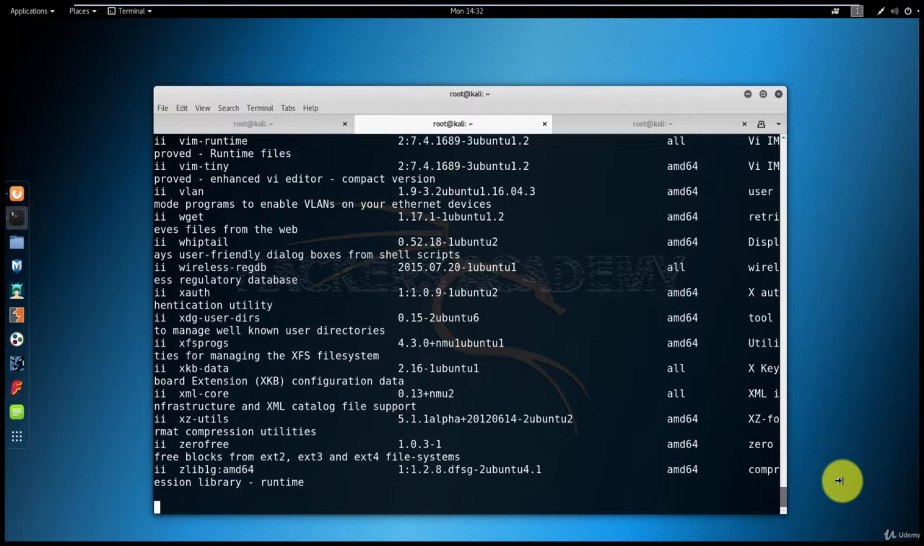I want to make an educated guess, and I want to look for something that I'm fairly certain will be on this system. And that is going to be Python, because this is a Linux box, and most Linux boxes ship with Python. There's a very good chance that Python will actually be installed on the system. And to verify this, I'll do dpkg -l, and I'll grep for Python.